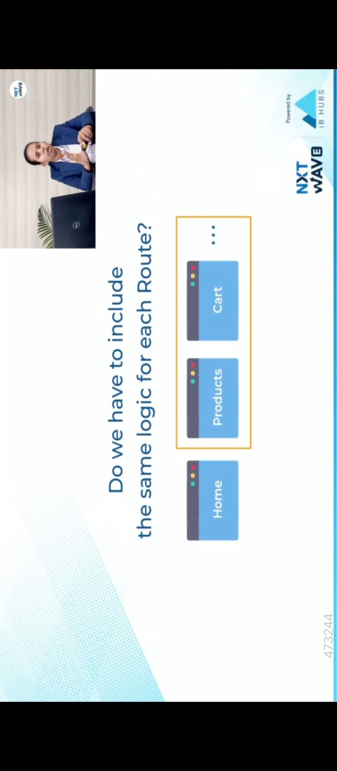So the redirection logic is the same. We have added it to Home. Now if we want it for Cart, we have to add the same piece of code again to the Cart. And if we want to add it to the Products, again we have to add the same piece of code to the Products component, right? In this manner. So do we have to write the same piece of code for each and every component where we want this logic? Is this a good practice?